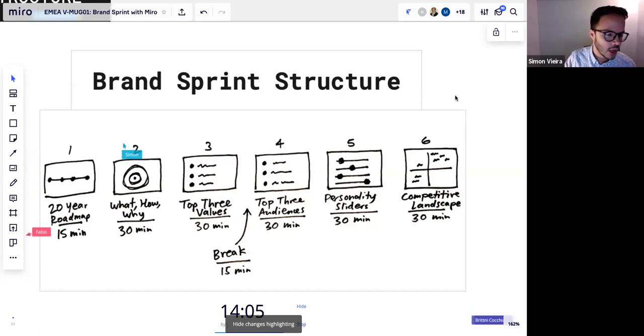Then we move to the top 3 values. And what's beautiful about this is that once you identify those values, they will guide you. They will help you hire people. They will help you make decisions. They will help you write your copy. So that's incredibly important. Then you take a break.